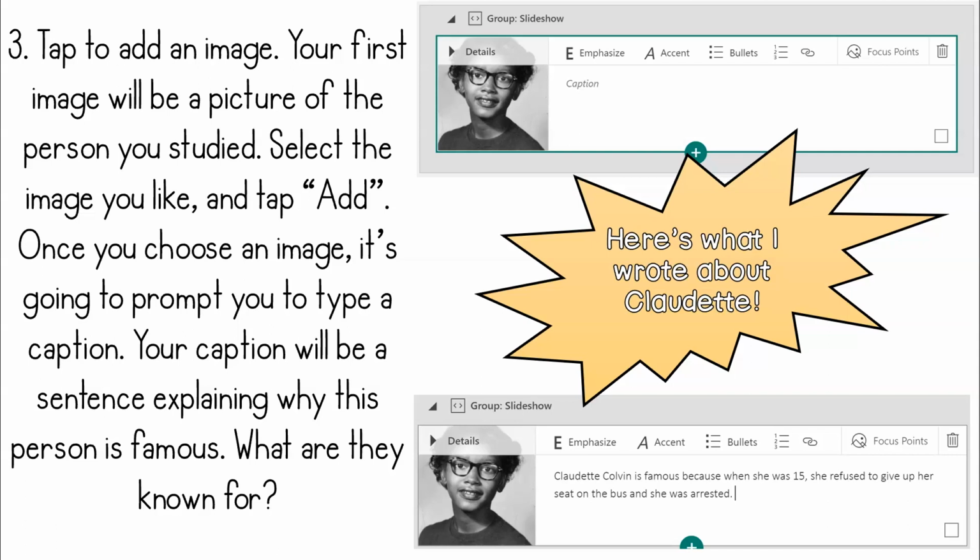If you feel like you need more than one sentence to describe why your person is famous, absolutely add as many details as you'd like. But you need to have at least one sentence with capital letters in your person's name and an ending mark at the end. Pause this video to add your first image of your person and type the sentence about why they are famous. Then return to this video if you're ready for step 4. Take a moment to pause now, otherwise I'm going to move to the next step in 3, 2, 1.